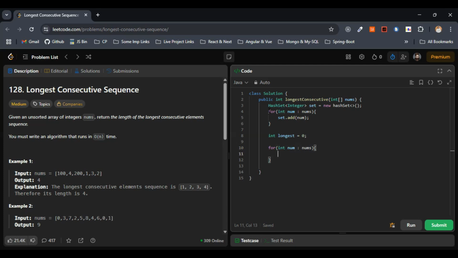So within this for loop, we have to try only to build the sequences from the start of the sequence. If the previous element is present, then it is not considered as the starting number. This one we have discussed during the approach, if you would have paid attention, right? So here we will try only to build sequences from the start of the sequence. For that, let's write the simple if condition here.